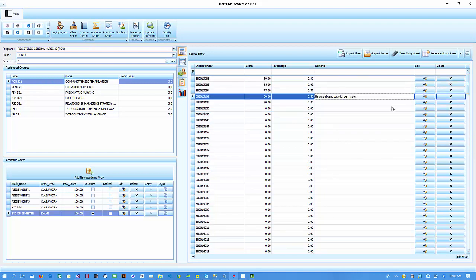This is just one approach. In the next video I will show you how you can import the scores from Excel instead of entering them one after the other. But you can use both on the system. It all works fine.